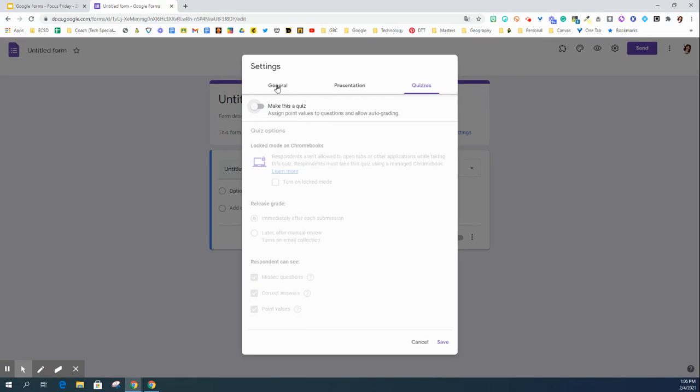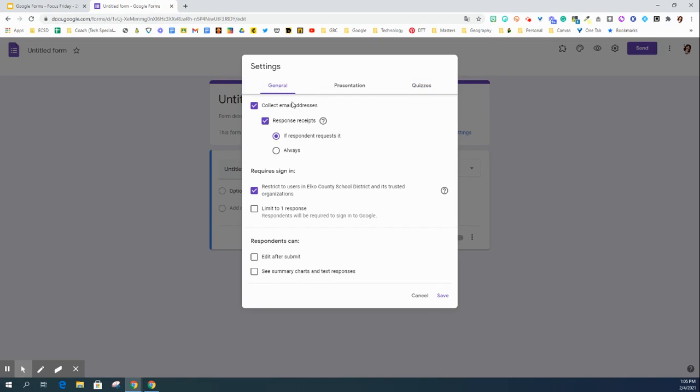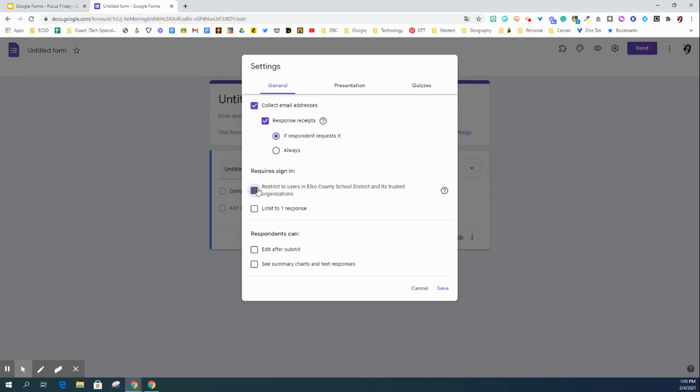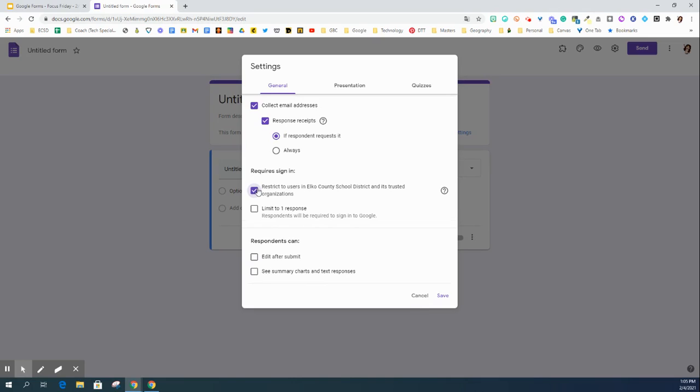Let's go through the other settings. Under general, you can have the form collect email addresses. If you do this, then the respondent can get a receipt and you can decide if they request it or always. You can also require that they sign into an ECSD account or turn that off if you're sending the form to the parents. You can also limit them to one response or give them unlimited responses.